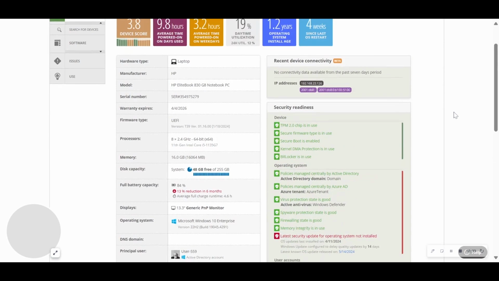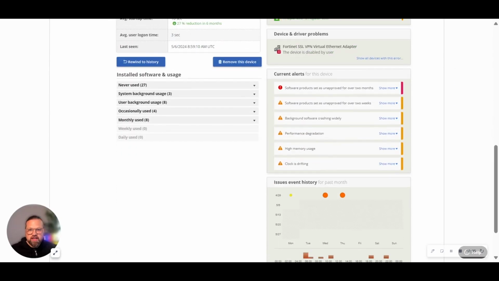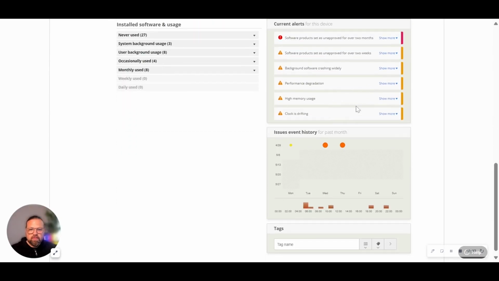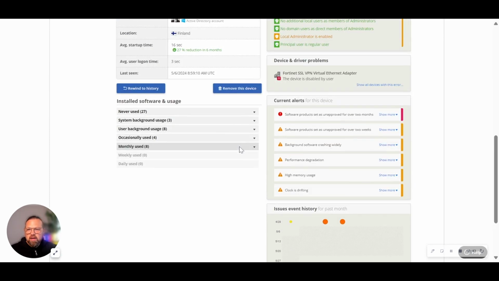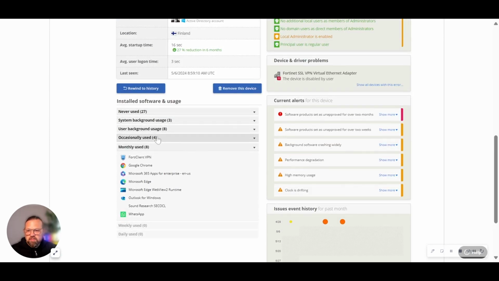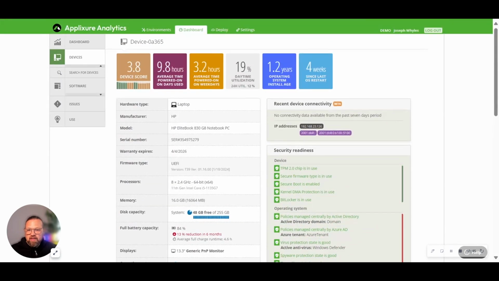Things that you might want to look at for high memory usage are current alerts, the issue event history, software that's been installed, and the hardware to see whether there's any opportunity to upgrade the RAM. And there you have it.